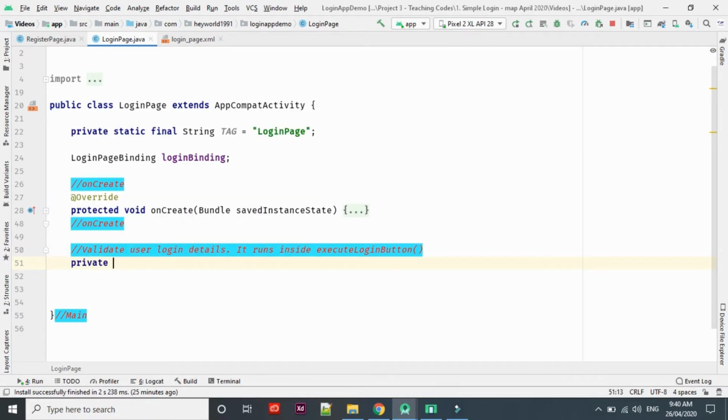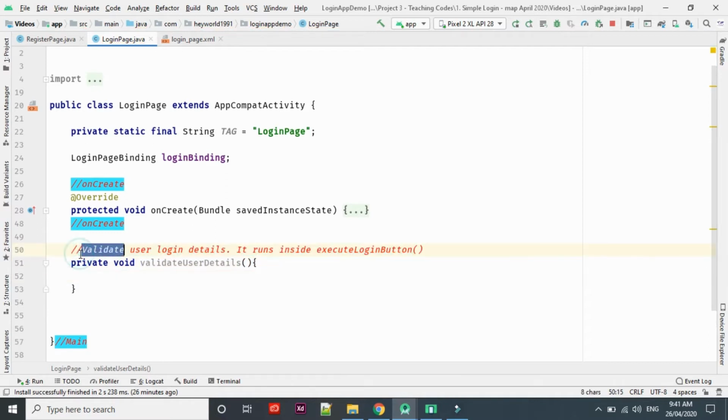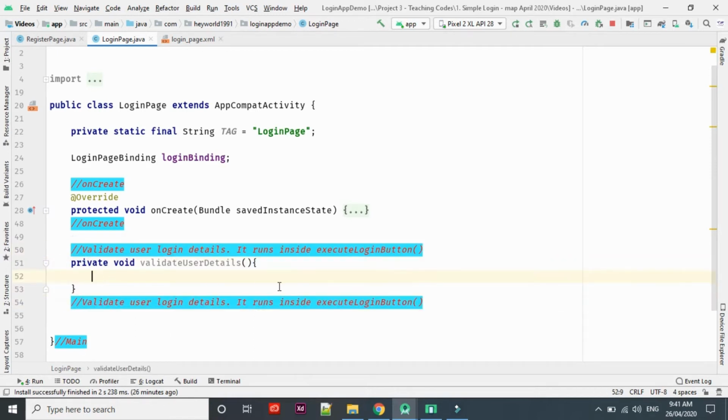We need a private void validate user details, and here copy your comment, create your container. So our method is create as a container. Here we need to give two parameters to this method.